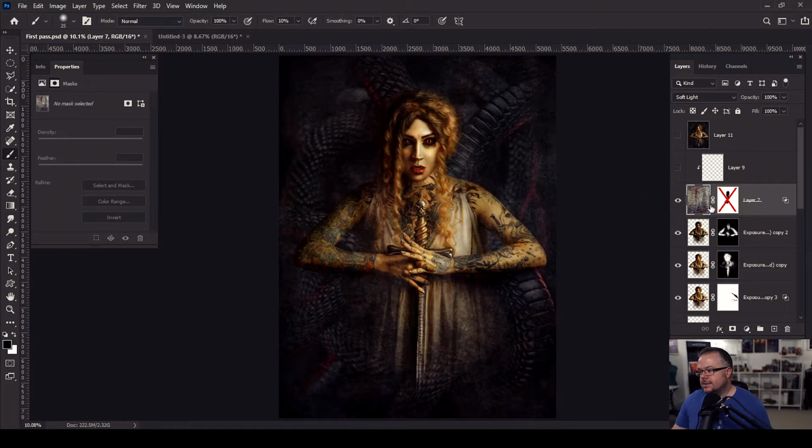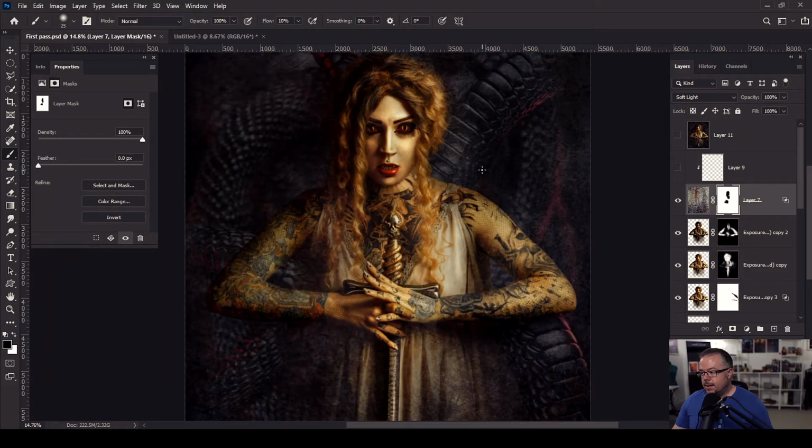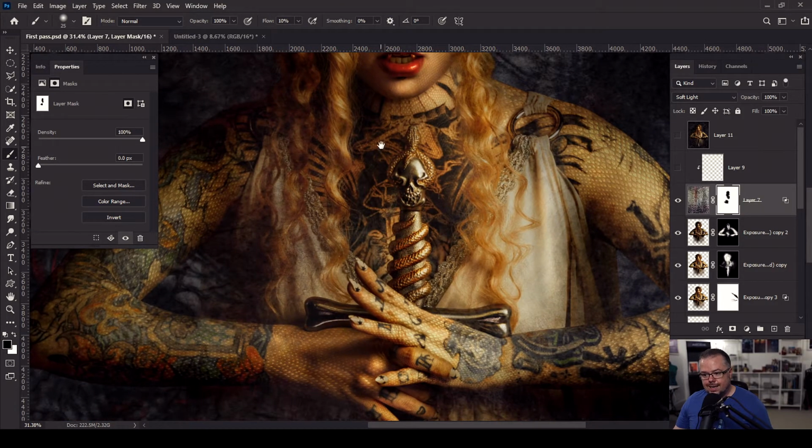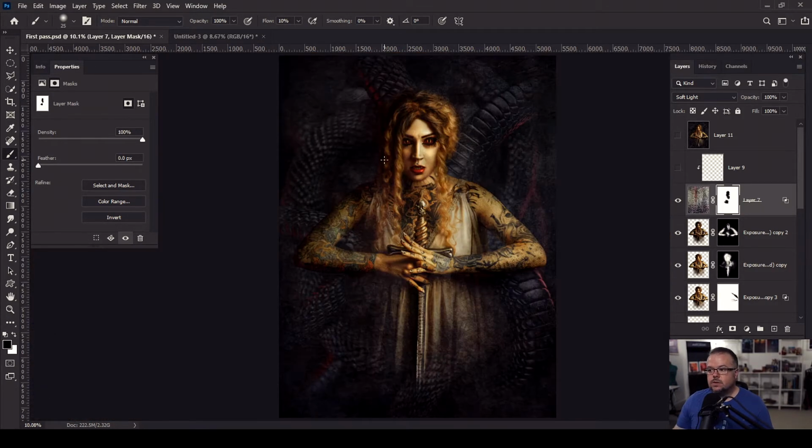So I brought it into this piece, and then I just simply used a layer mask here, painting black on the layer mask to take it away from her face, her neck, her hands, mainly her skin, so that we would not see all that crackling texture in it. It would just be everywhere else in the document except her face and her skin.